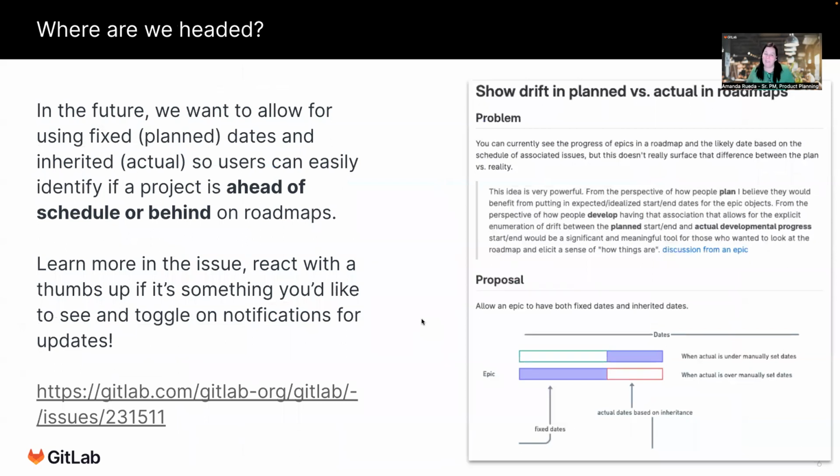All right, I just want to highlight where we're going, what's the roadmap for dates with epics in the future. Beyond expanding them to pick up data for iterations, for example, we also want to expand the feature to allow for using fixed as planned dates and inherited as actual dates, so that you could use both of them together. You could set a fixed date as the plan that you're making, like when you're doing long-term planning, and then as the work gets broken down, it automatically inherits the actual dates.